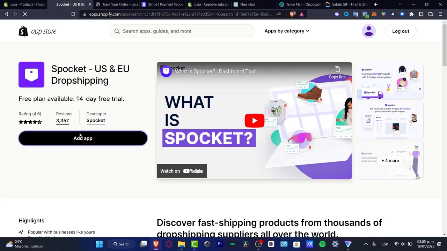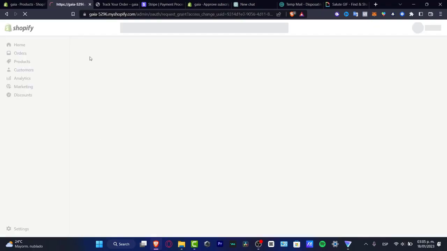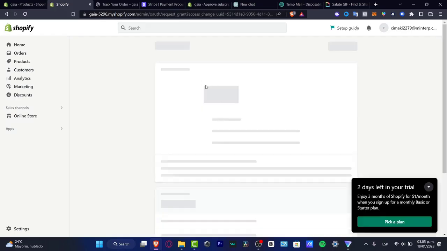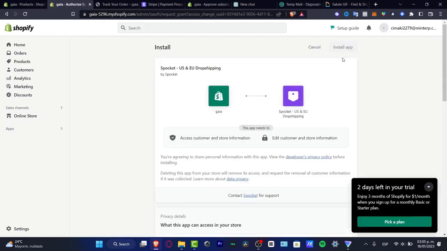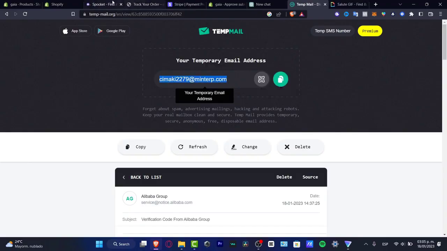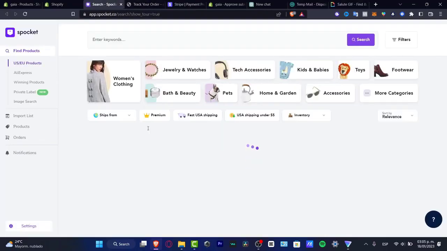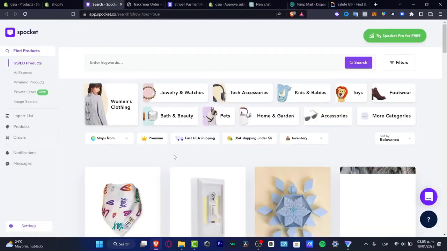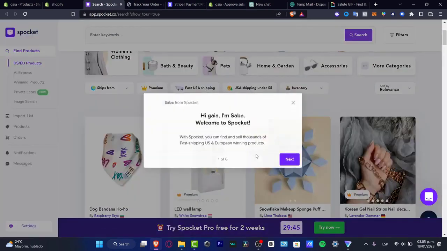So after that, hit add application. Really, really simple. And after that, I just need to grant the access. I hit install app. And once I have successfully done that, what I want to do is just create my account here in this app. So I can just copy my email, go here into this app, and select the item that I want to import.